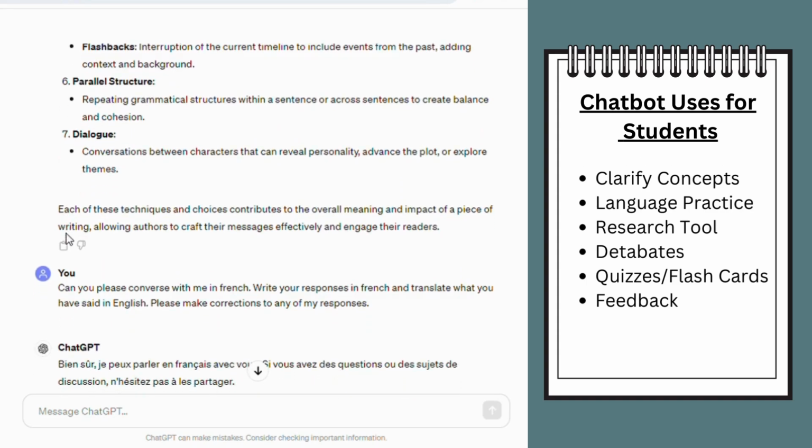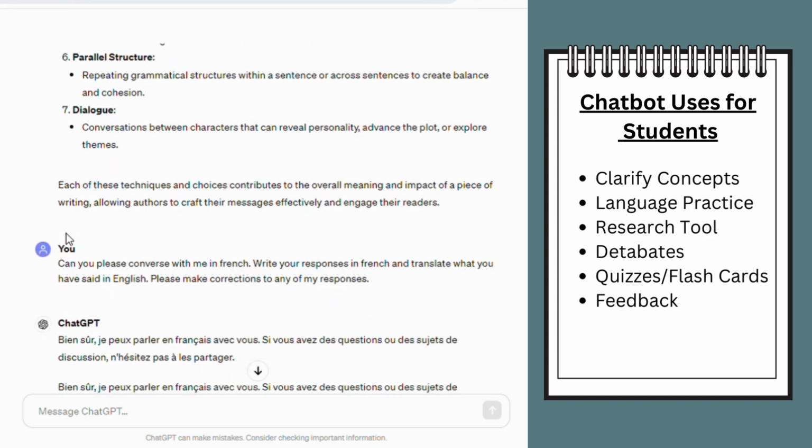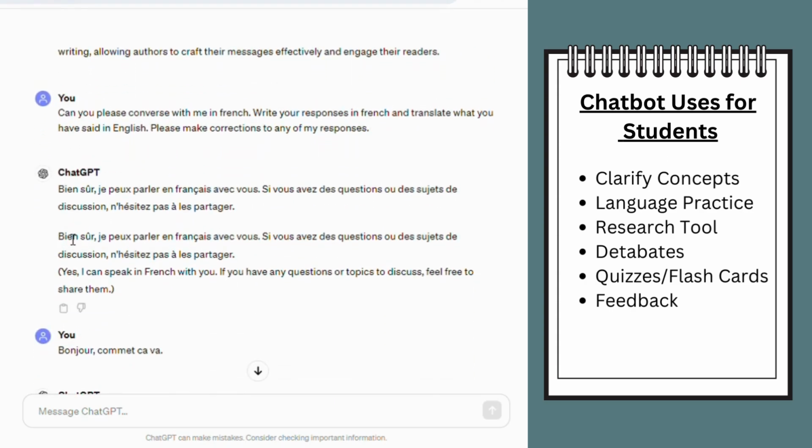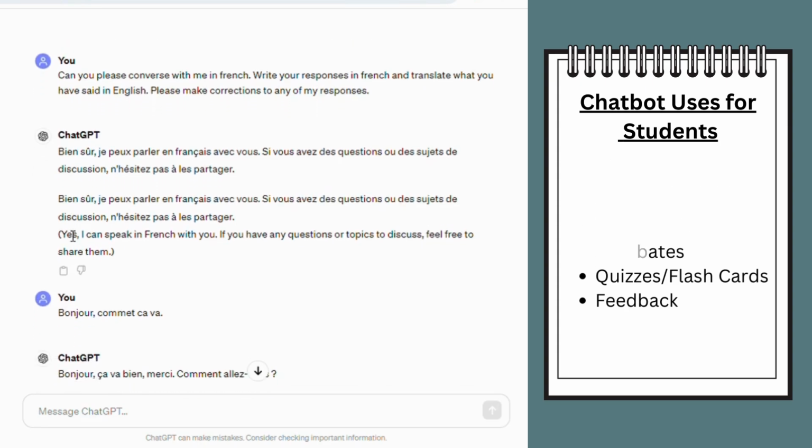Another thing AI is great at is that you can actually converse with it in different languages. So you can use it as a chatbot in a different language to work on your dialogue or the language that you're trying to develop. A simple prompt such as, "Can you please converse with me in French? Write your response in French and translate what you have said in English. Please make corrections to any of my responses." That way the AI can also let you know if you've made an error in what you've said and correct it for you. And you can simply use AI as a chat to have that discussion in another language.